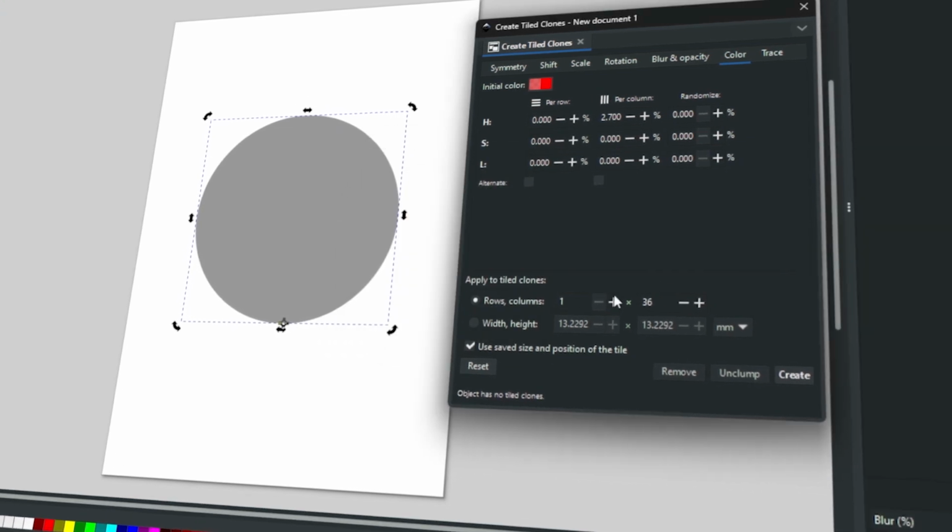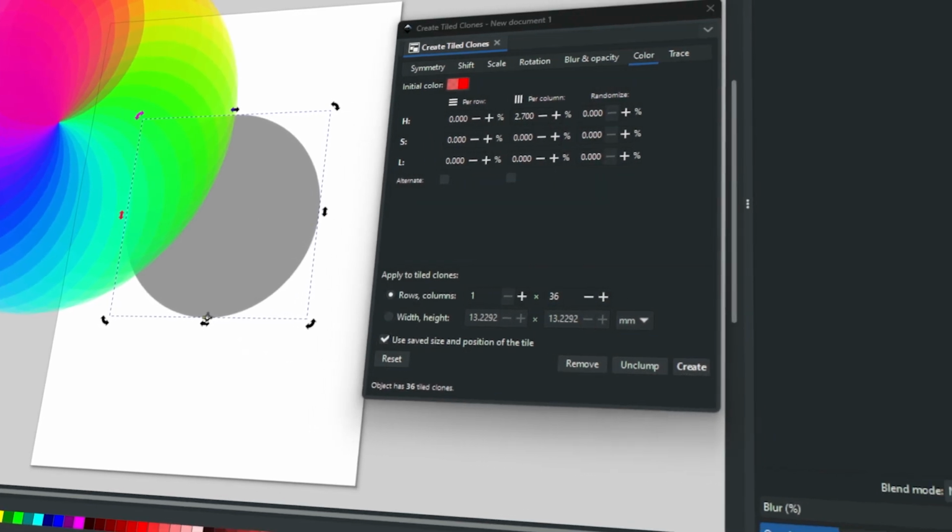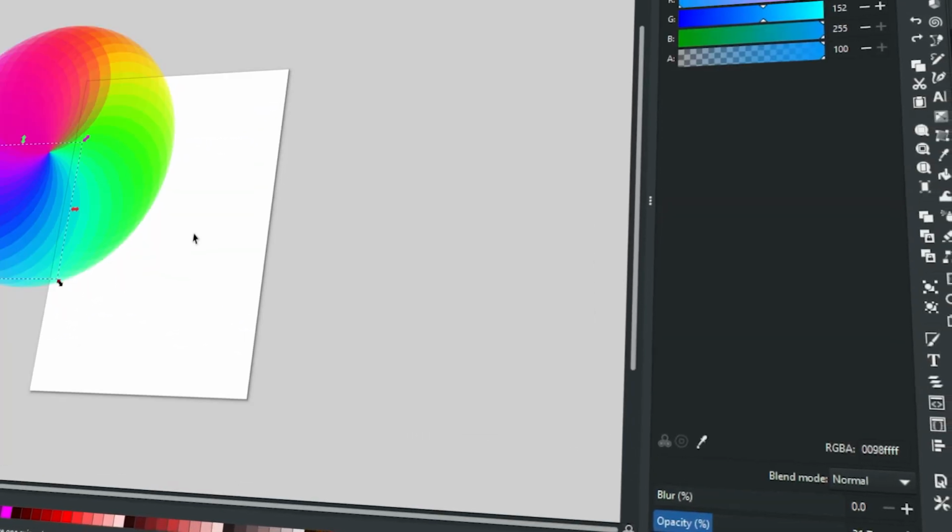In today's video, I will teach you how to create a full spectrum circle effect in Gimp. Let's get started.